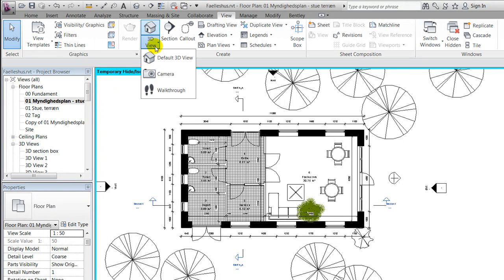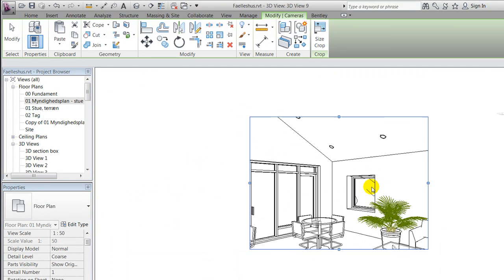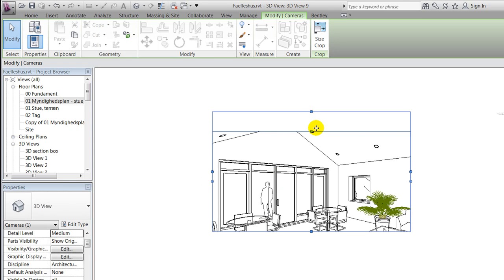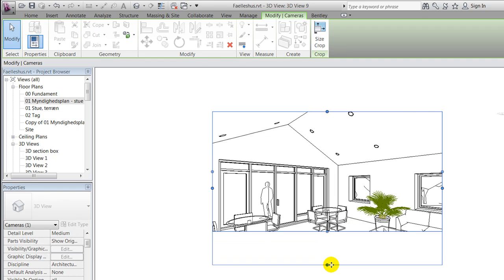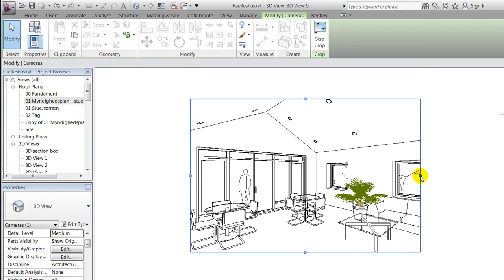So first of all, let's place camera in a room which you want to render. Let's make it a little bit bigger so you can see more surroundings in the room. Yeah. So this is a picture which we want to render.